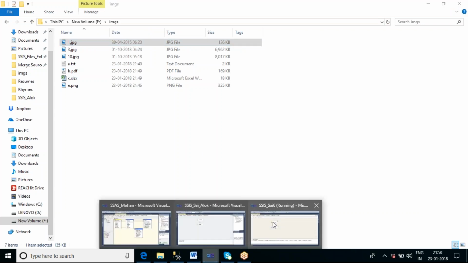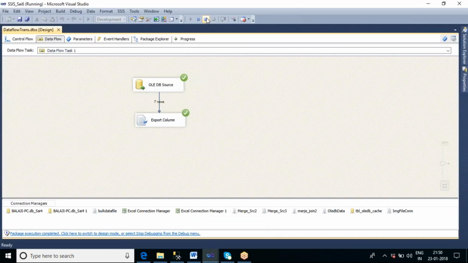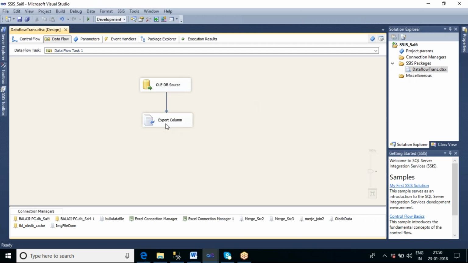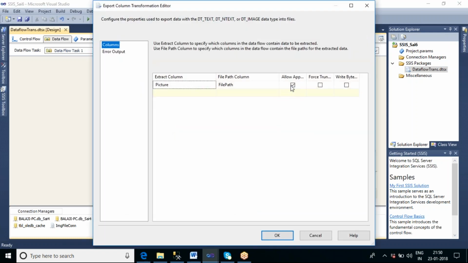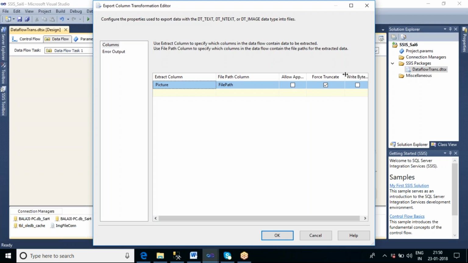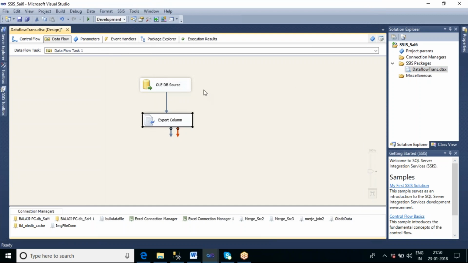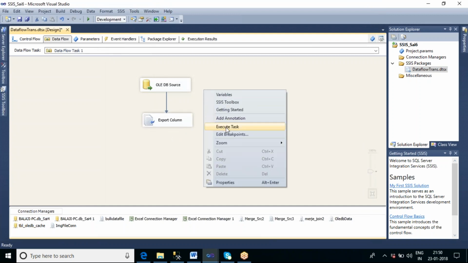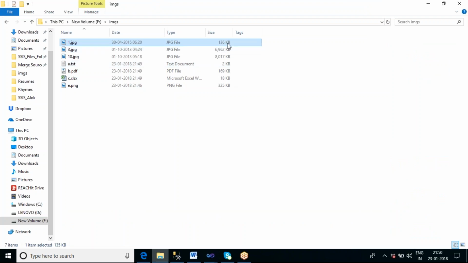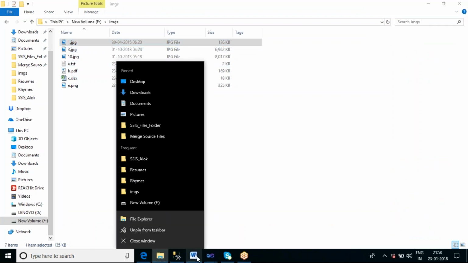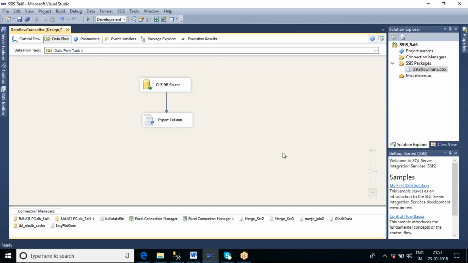So we have one more option called the truncate option. What this will do is a cut and paste. It will delete the existing image and paste it a second time. Right now the file size is 136 KB for the first one. Now let us go and see that.